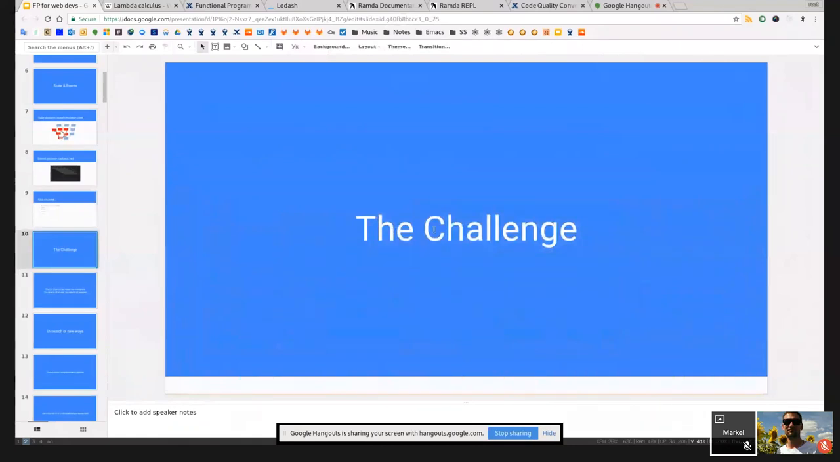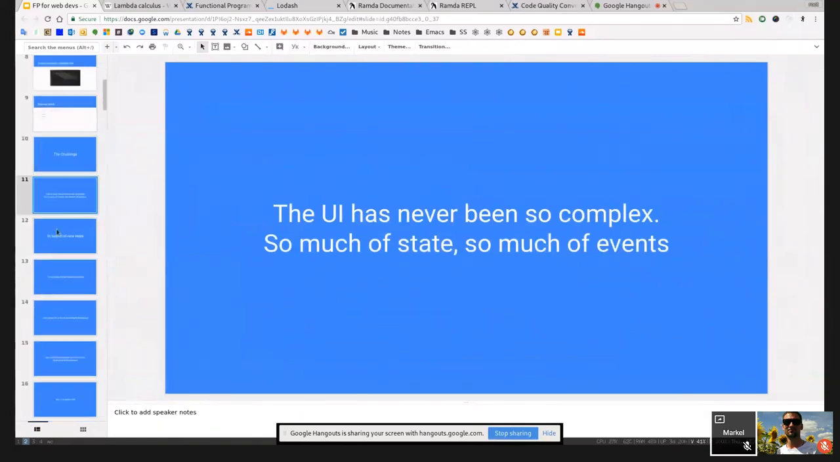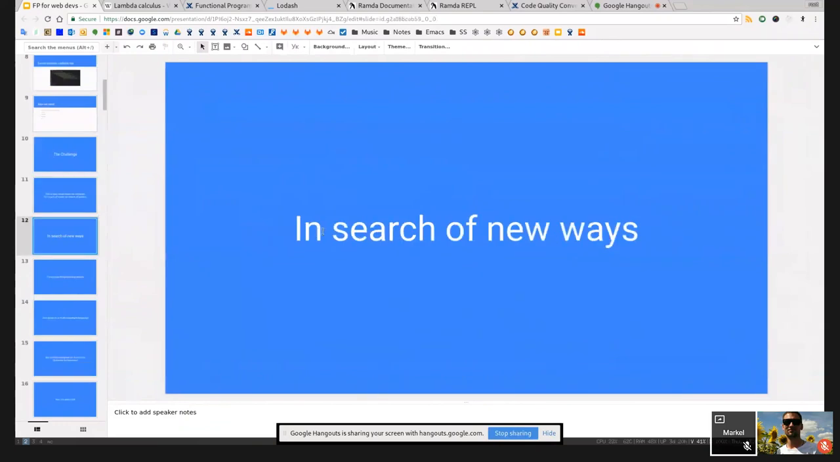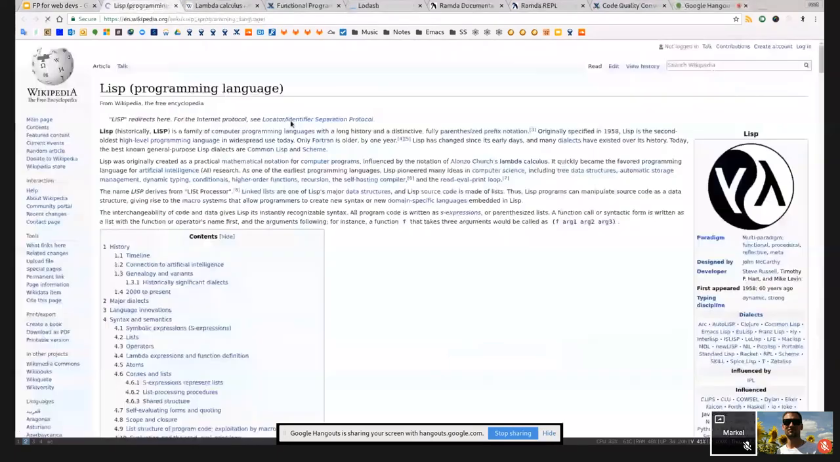And the modern web UI is a challenge for us because the UI has never been so complex. So much state, so many events. We have a lot of state and a lot of events. And this brought the community to the need to search for new ways to solve those problems of complex, really complex UIs that we have these days. And it led everybody to open the functional programming, reopen it, reborn it.